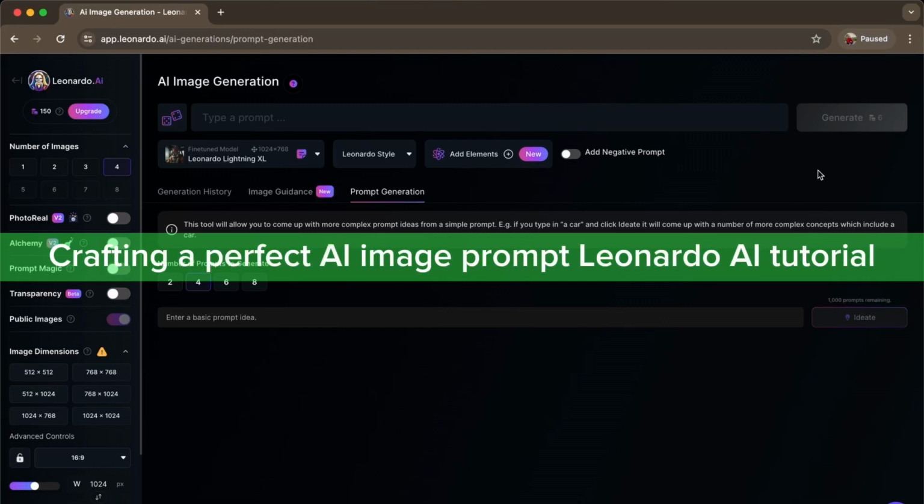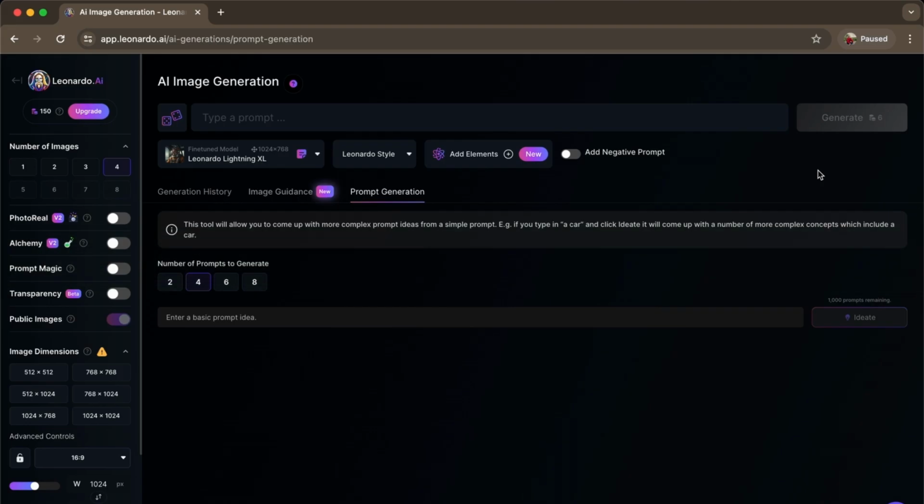So guys, in this video, I'm gonna show you how to craft the perfect AI image prompt for your Leonardo. To do this is pretty simple. I'll get straight right to the point and there's gonna be no cuts and doubts. So here in your Leonardo AI, just go to AI image generation. Of course, your first goal is to know what you want.